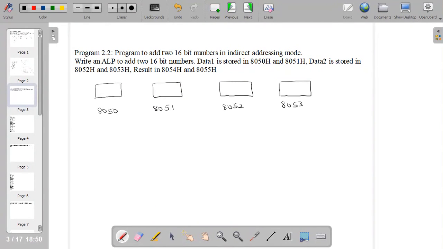So first get the data from 8050 location and move it to the accumulator and then move it to some register. Next, increment the data pointer and access the 8052 location and move the content of it to A and then do the ADD operation, that is the accumulator content with the register content, and then move the result to some register.